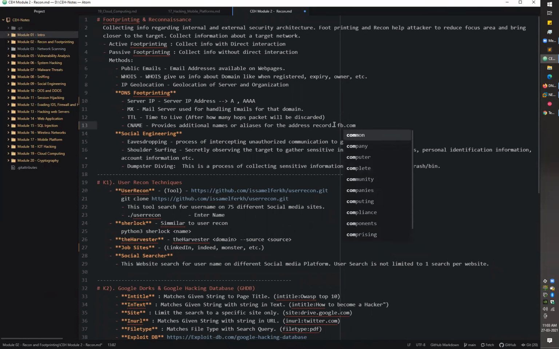Other than this, there are some social engineering attacks. The first one is eavesdropping. When two people are communicating with each other, and you are listening to someone's conversation, we call it eavesdropping. The point is, when you are listening to someone's conversation, that is eavesdropping.